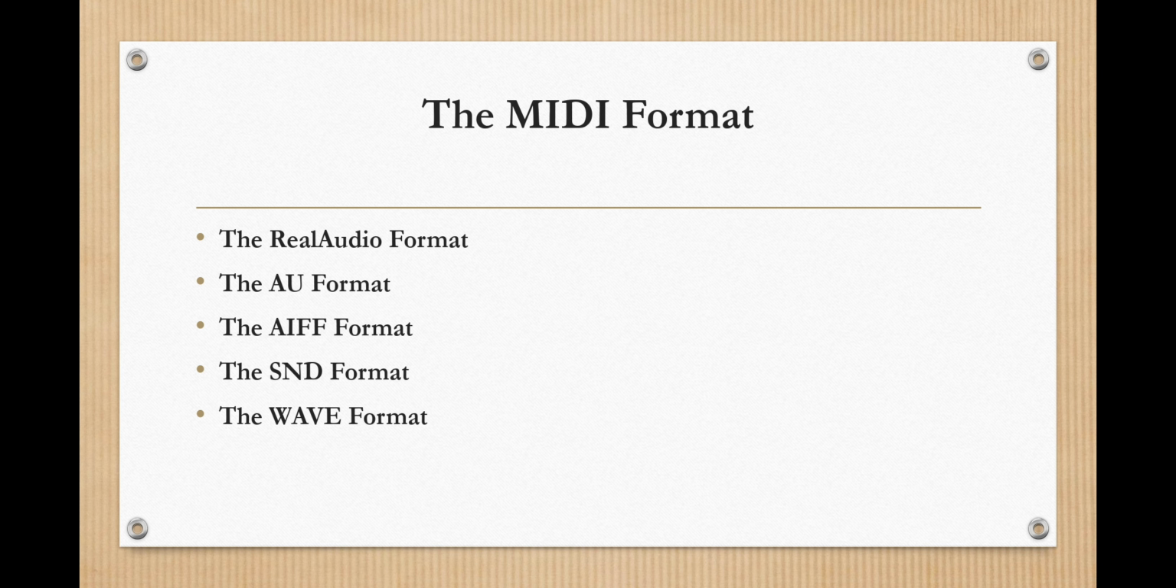So, sounds stored in the MIDI format have many extensions. Let's see, you can see here. First one is the RealAudio format, the AU format, the AIFF format, the SND format, the WAV format. First, we will see what is the work of the RealAudio format. The RealAudio format allows streaming of audio with low bandwidth. Because of the low bandwidth, quality is often reduced. Sounds stored in the RealAudio format have the extensions .rm or .ram.